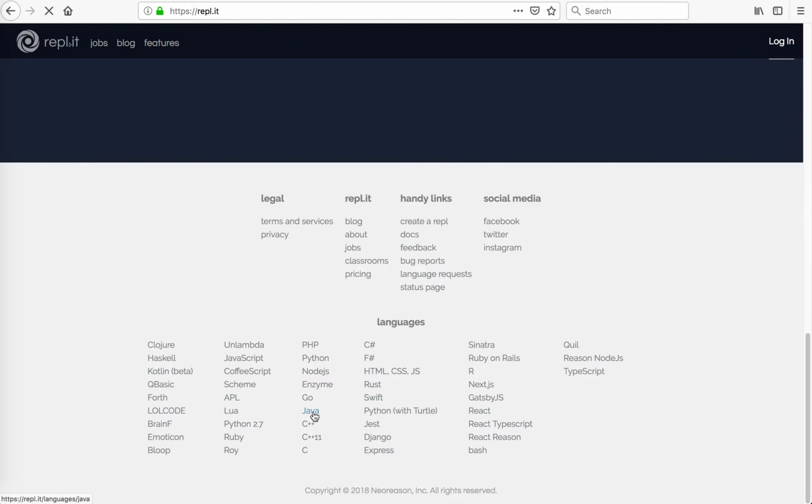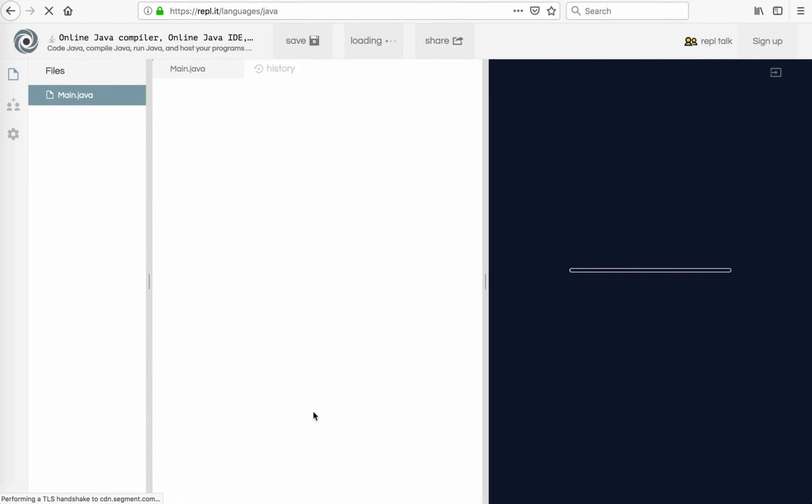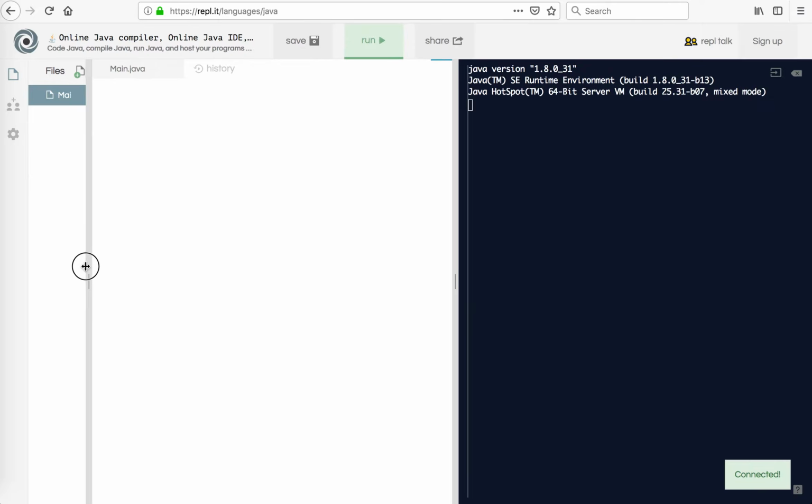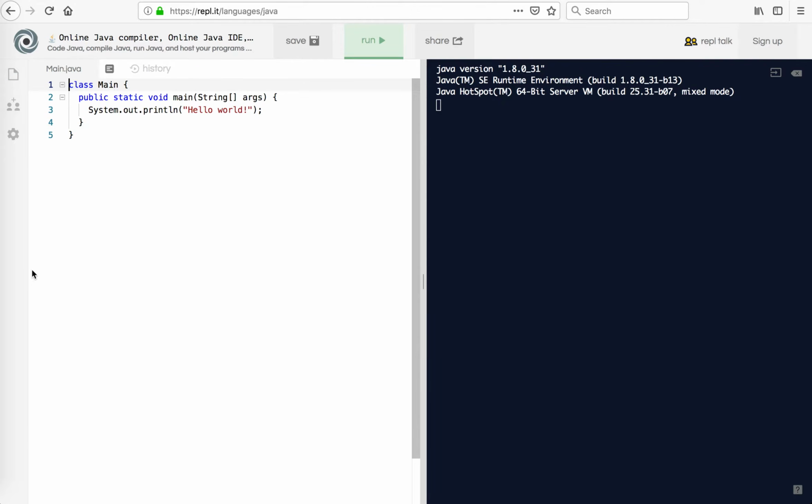So let's get started. I'm just going to click on Java, and what will come up is you'll see some files. Now, for our purposes, we won't need that. I'm just going to slide that over. And you see over here, we've got our code and we've got our runtime environment. And you'll see they've already started a little bit of Java code for you.